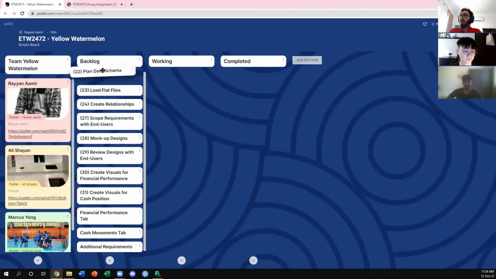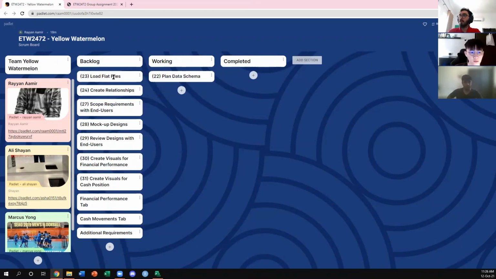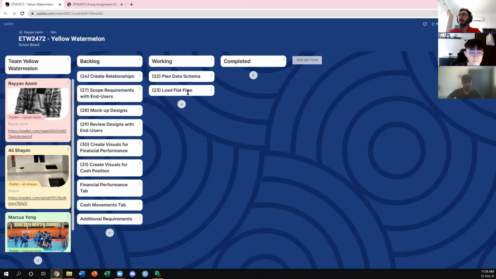Okay, so in your opinion, for task 22 and 23, since you are assigned to them, do you think this should go under working or under completed? I will consider working for both, 22 and 23. Wouldn't you think that loading flat files would be completed, since you say you still haven't done the cash movements tab and additional requirements? Yeah. But you have planned out everything and how you are going to move forward with this, correct? Yes, that's true. So in that case, wouldn't you think it would be better to put task 22 under completed? Yeah, I think so too.